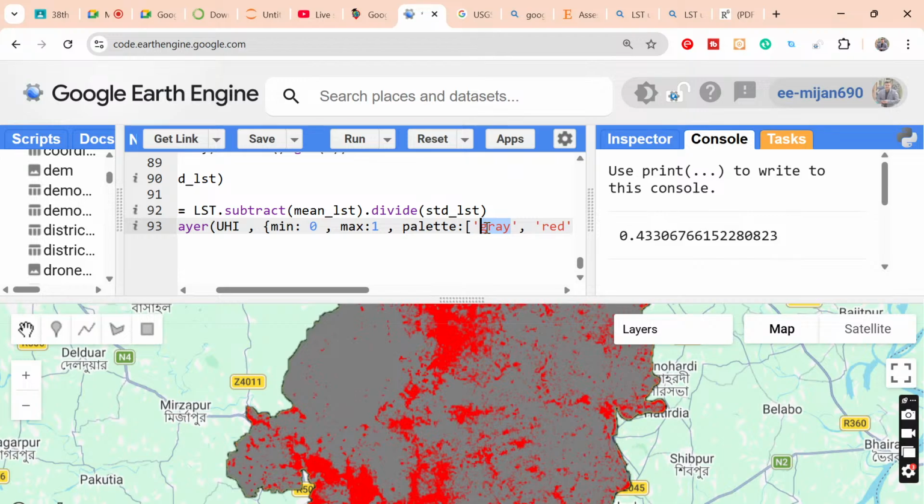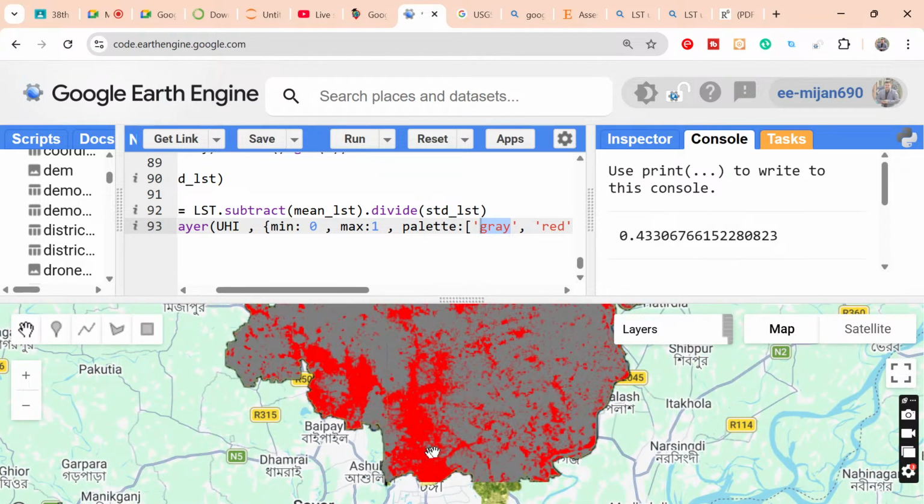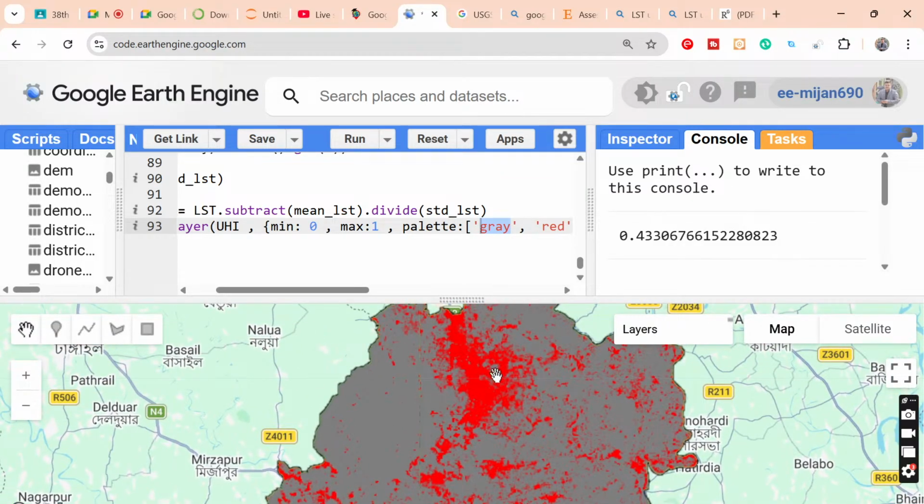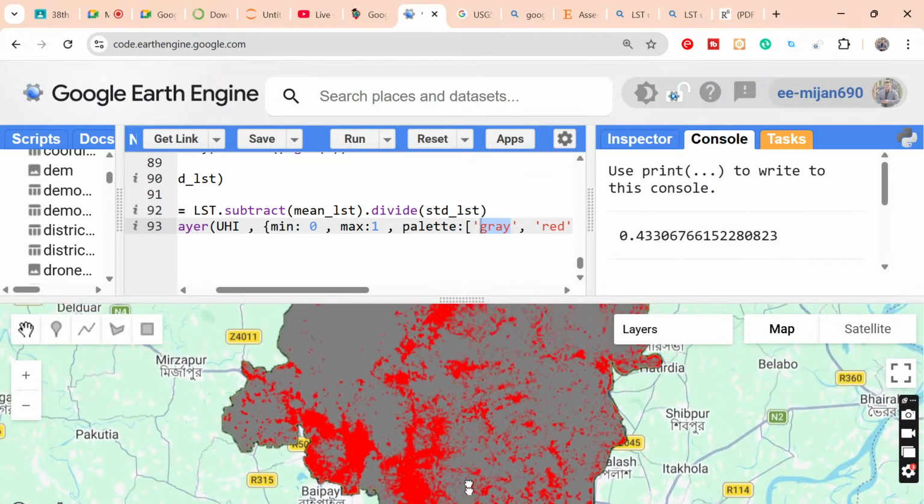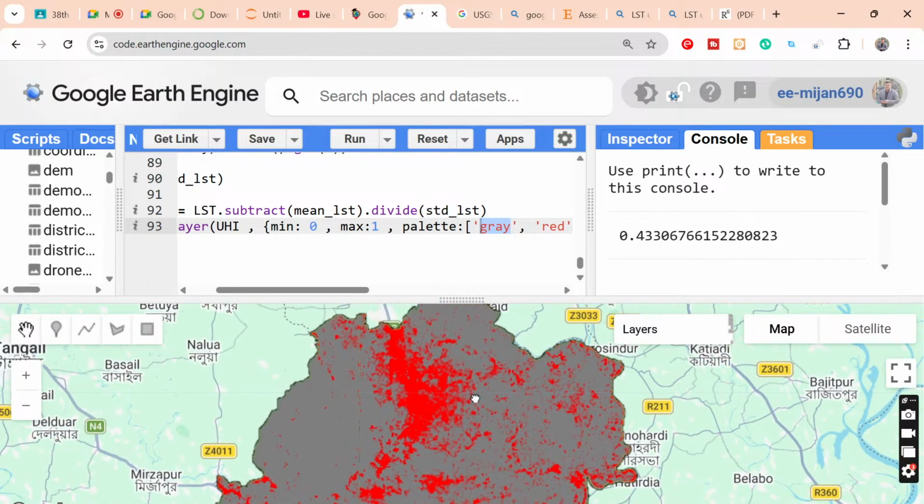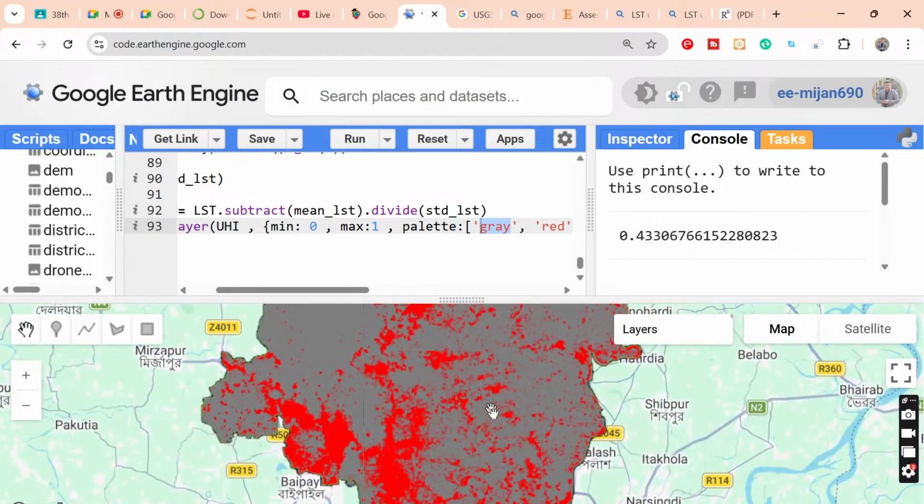We find this type of map in the cities. If you check, the red color is indicating the urban heat island zone. And this type of place is normal because of the vegetation, trees, or natural surface conditions. So it's called the urban heat island map.